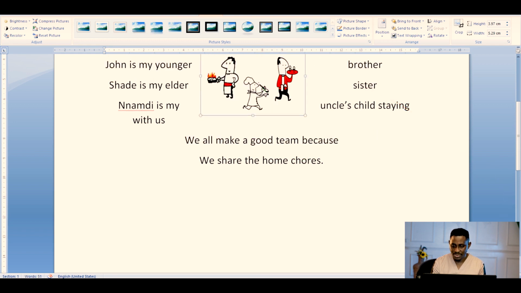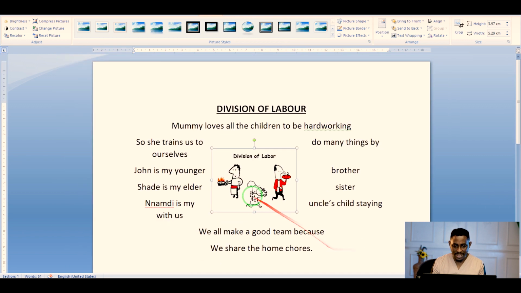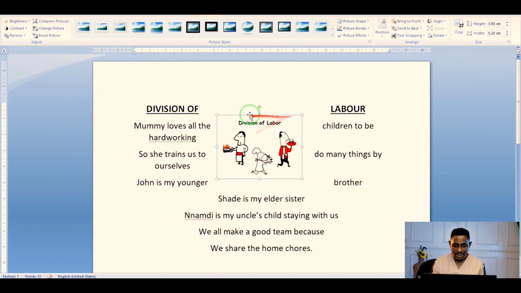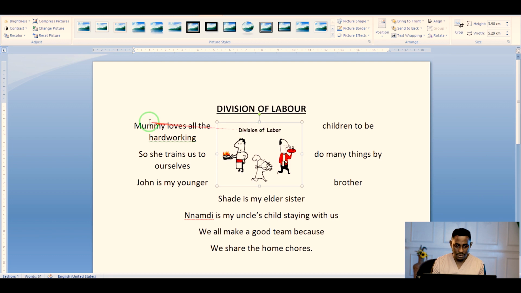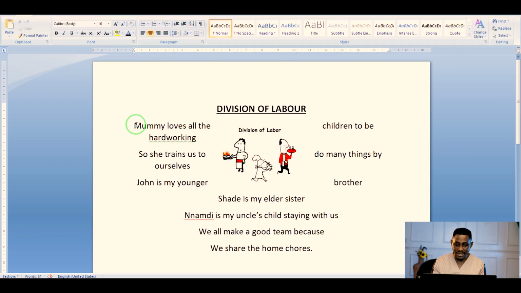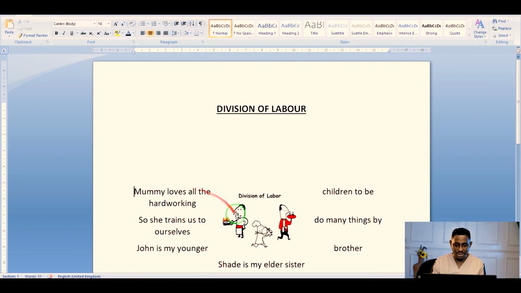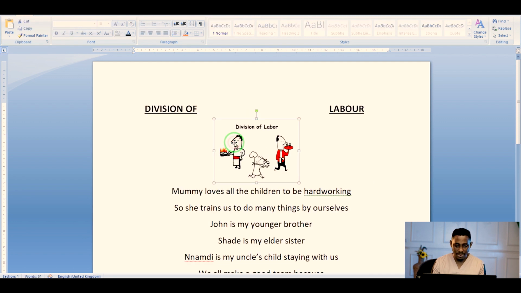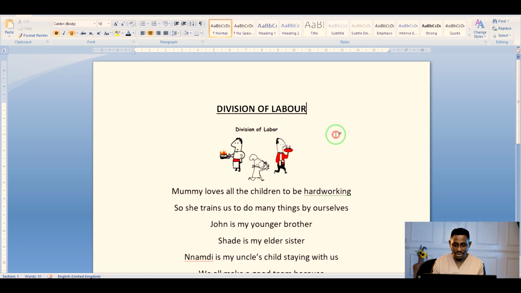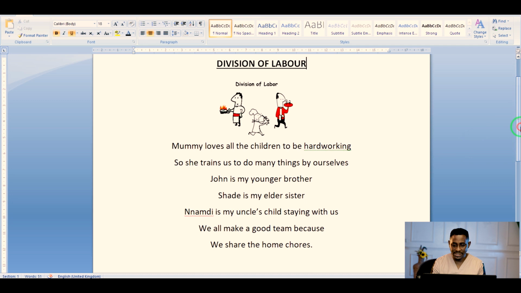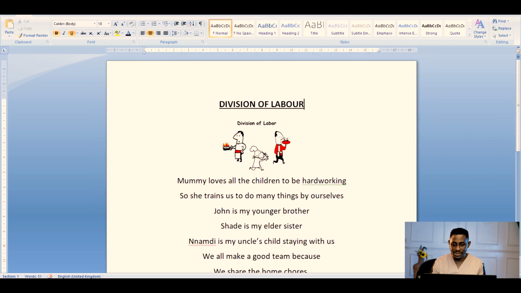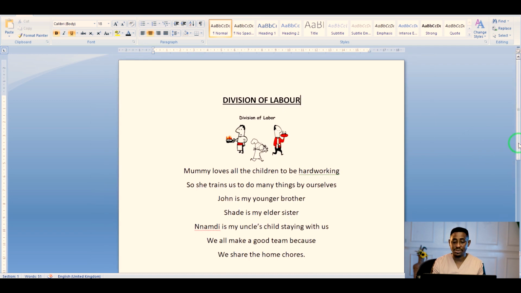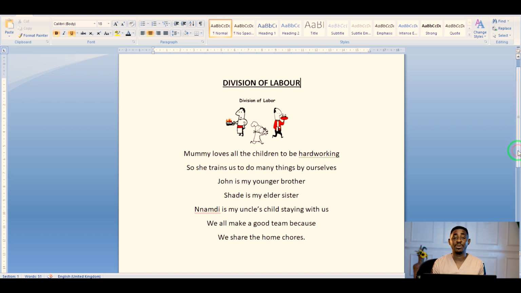I want to zoom out so that we can see properly. I want the image to be at the top, then the write-up at the bottom. So this is my image at the top, and then my write-up at the bottom. You can see we have successfully used the image and the text together. This is quite easy, but you need to practice this over and over again.